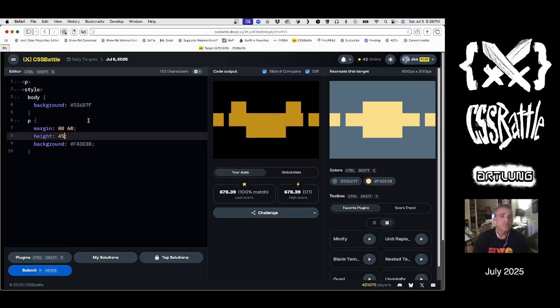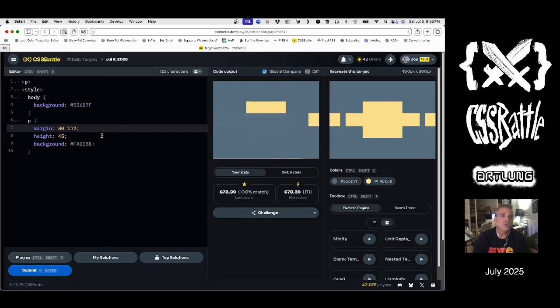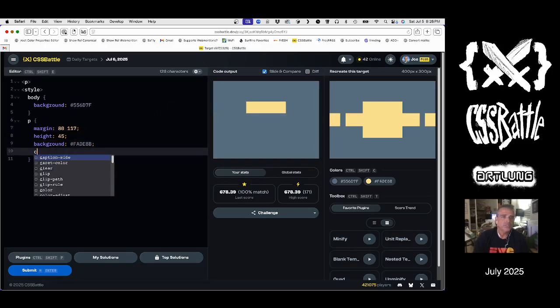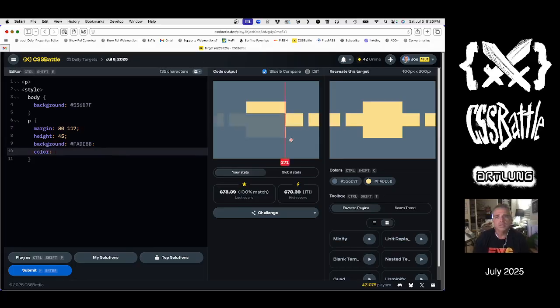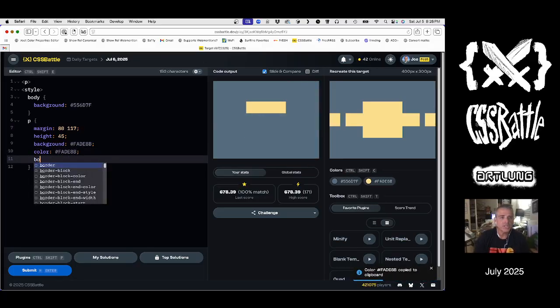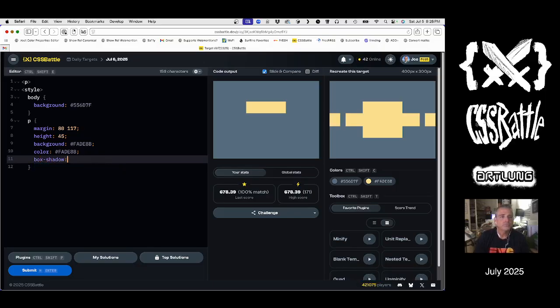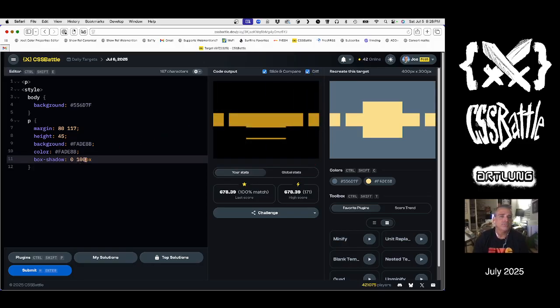So 4, 5, 6, 7, 8, 80, and then the height is 40, 45, and then margins go in 10, 11, 12, 15, 16, and 17. Okay, so if I set the color of this, now there's no text there, but by setting the color, we can do a box shadow. We do box shadow 0, 100 pixels, and then you get that kind of for free.